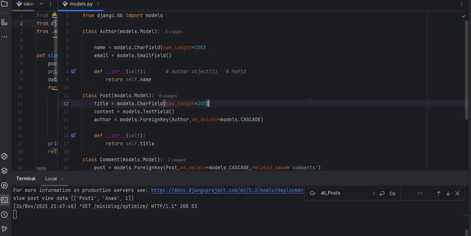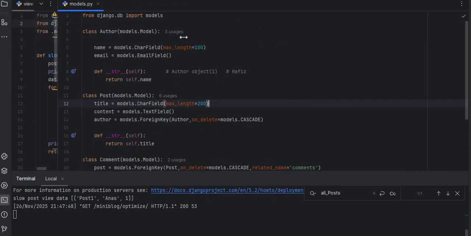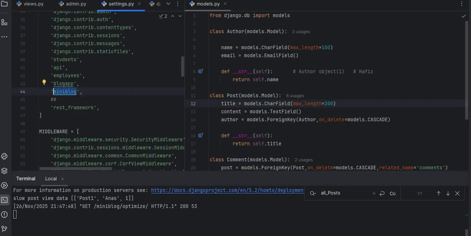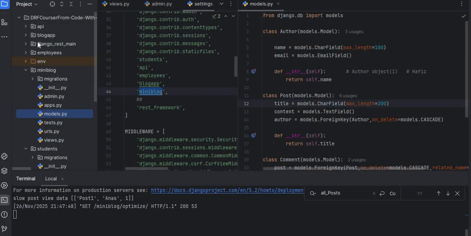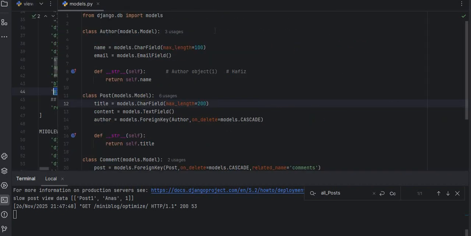So for this project, I already wrote the code. We have a models.py. We have an app with the name mini blog, and I registered this mini blog in our settings.py. I wrote the code for models.py for this mini blog, and this is the code for mini blog models.py.